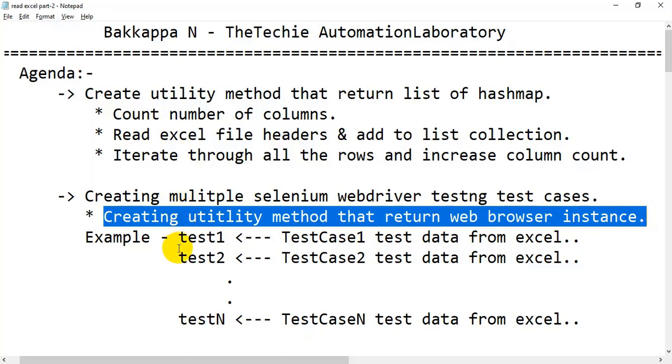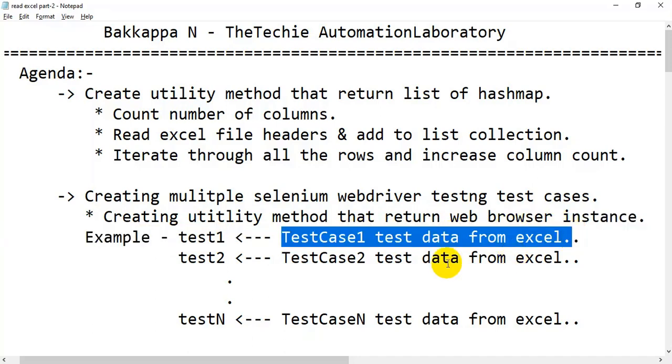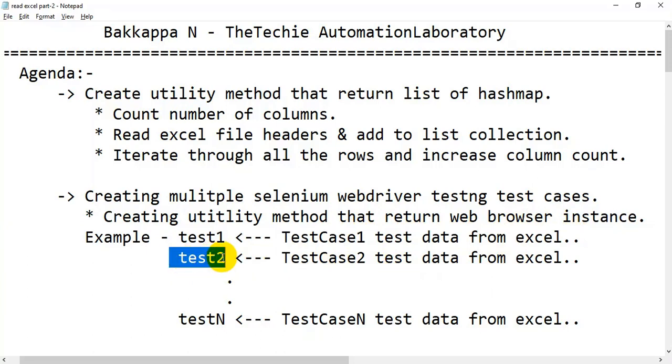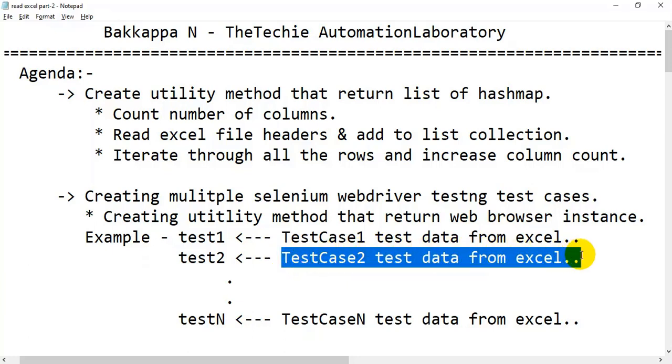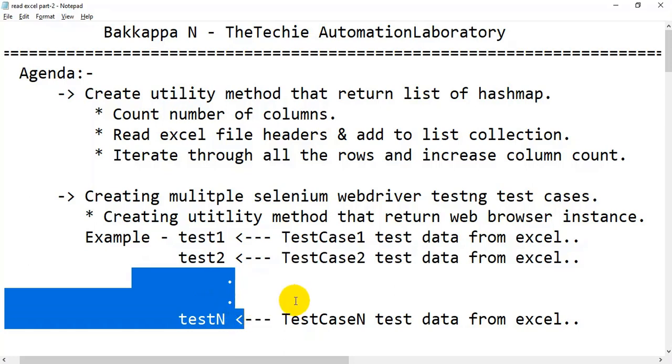So this is the example I'm taking here. Let us say we have created test one. How to fetch the test case one test data from the Excel file. Like this, for test 2, we'll be creating test 2 there. How to get the test case 2 test data from the Excel file. Like this, you'll be having n number of test cases. Then you'll be learning how to fetch the data from the Excel file. So simply I'll move on to the Eclipse IDE now.